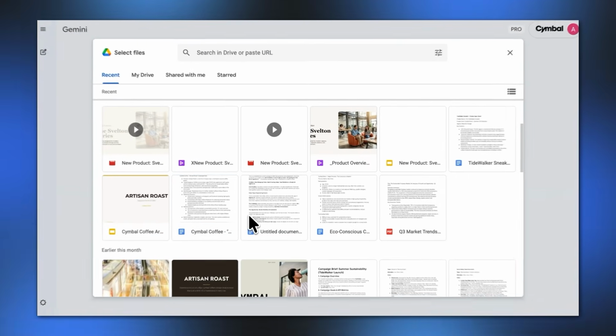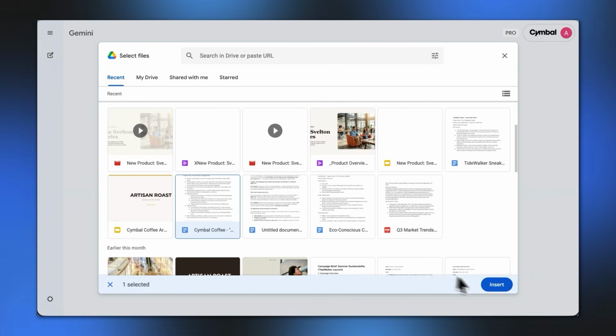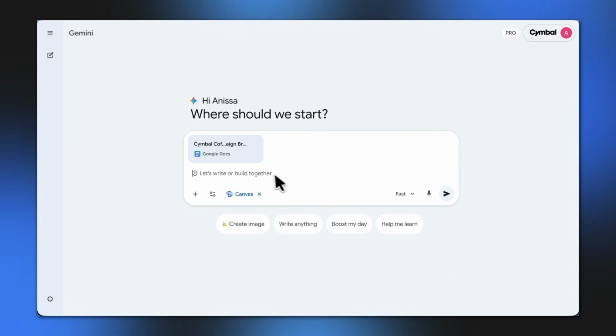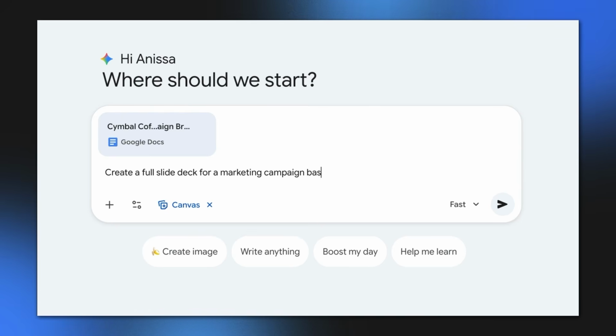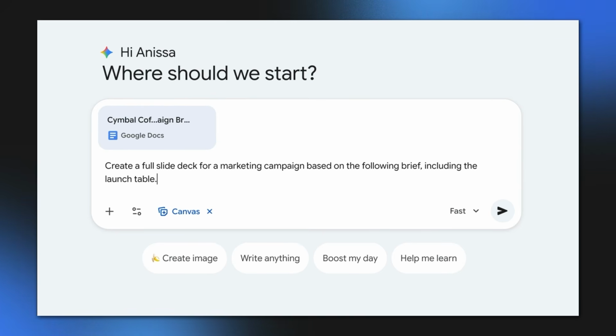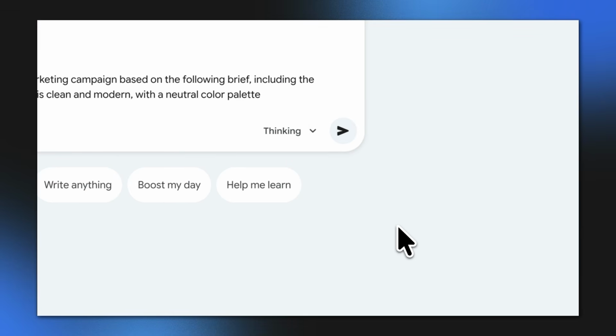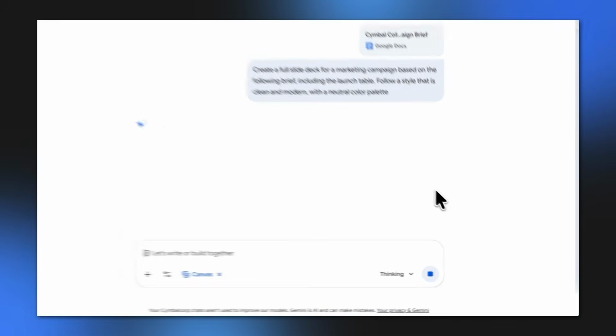In this example, I'm prompting Gemini to create a full slide deck for a marketing campaign based on the campaign brief and style guide I've attached from Drive. This gives Gemini details on goals, strategy, and launch timeline. I also added details about the company's style and color palette. Then submit. Let's see what Gemini whips up.